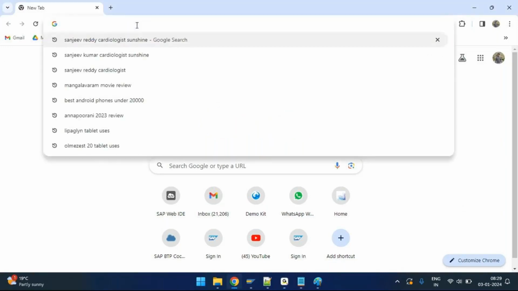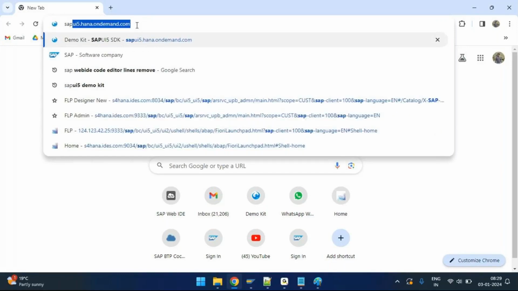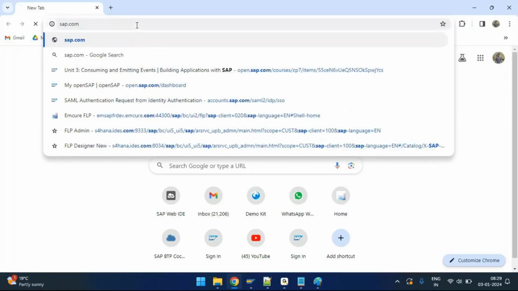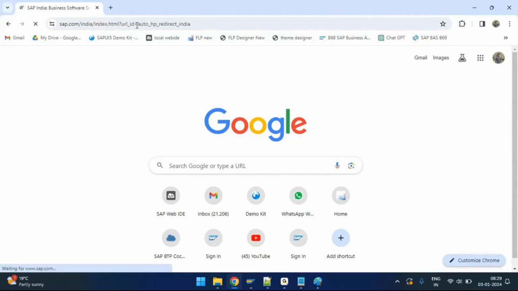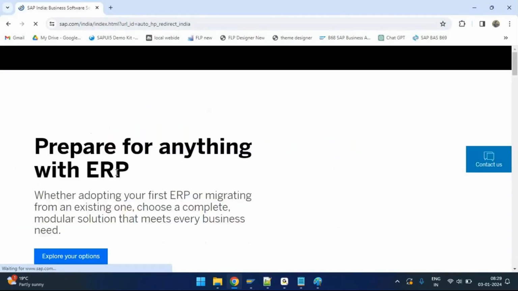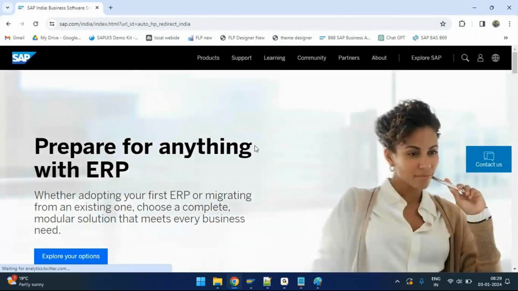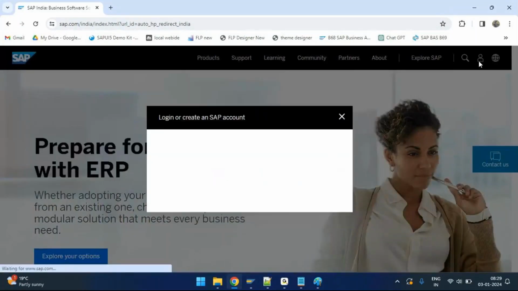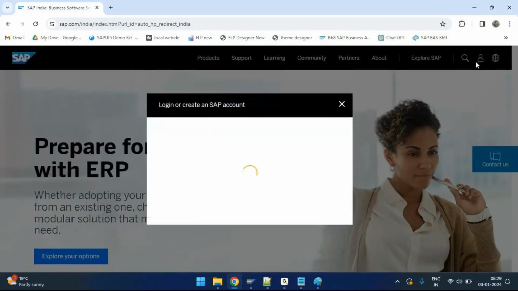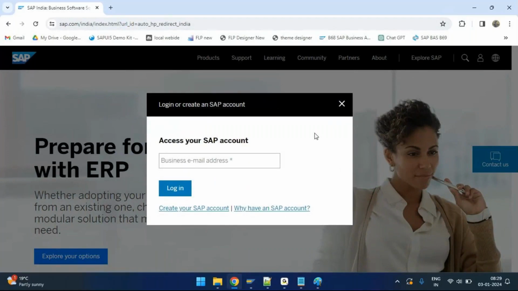All right. Step number one is you need to go to the site called sap.com. Here there is a person symbol at the right hand side. Just click on that. There is an option, and that is create your SAP account.